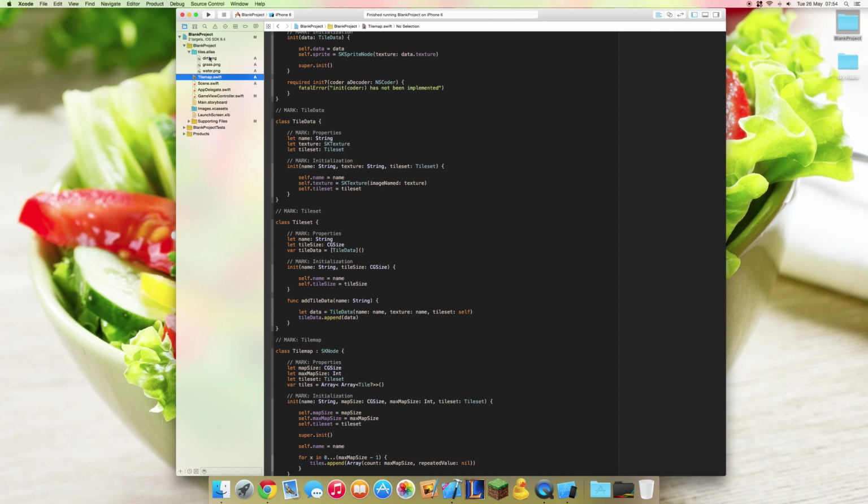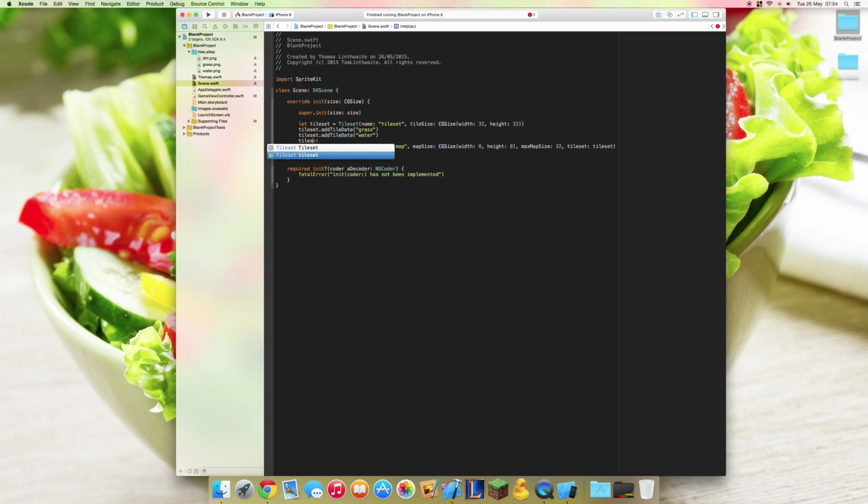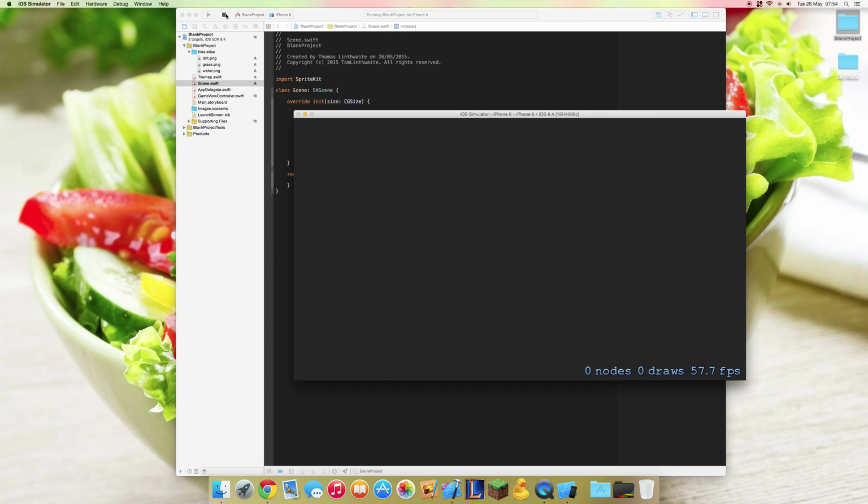So there's a quick way of adding new data. If we look at the names, we just want to use dirt, grass and water, and we're going to go to our scene and add them now. So tile set dot add tile data, I'm going to call it grass, water, and dirt. Let's just make sure, yeah, there's no errors there.